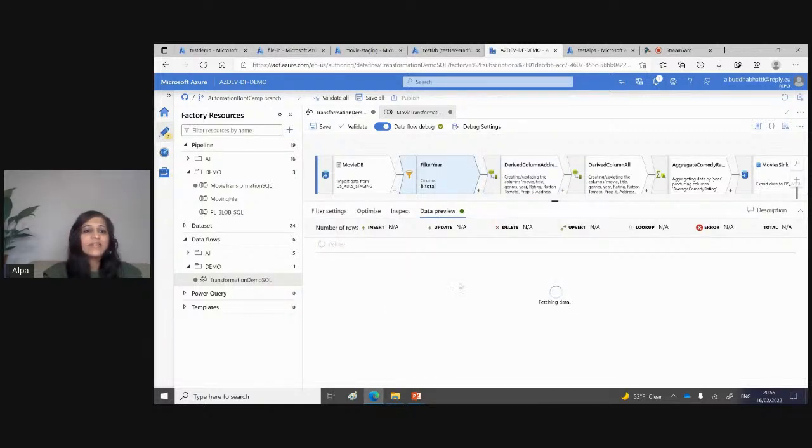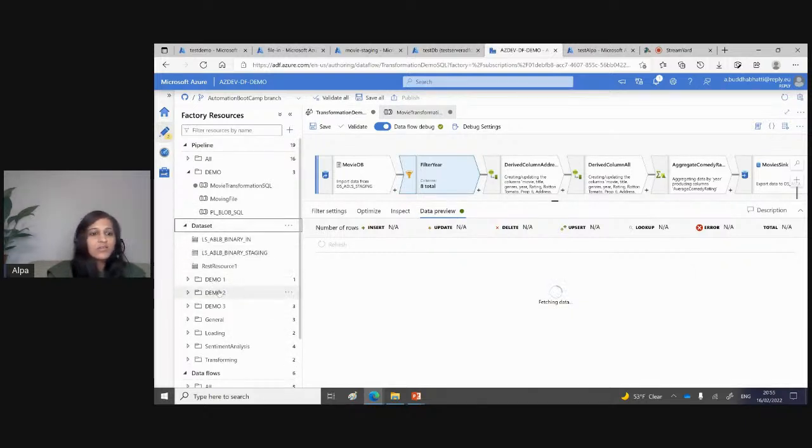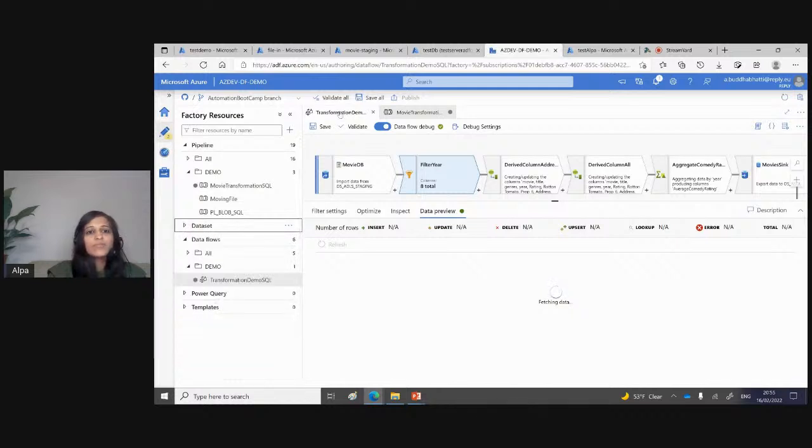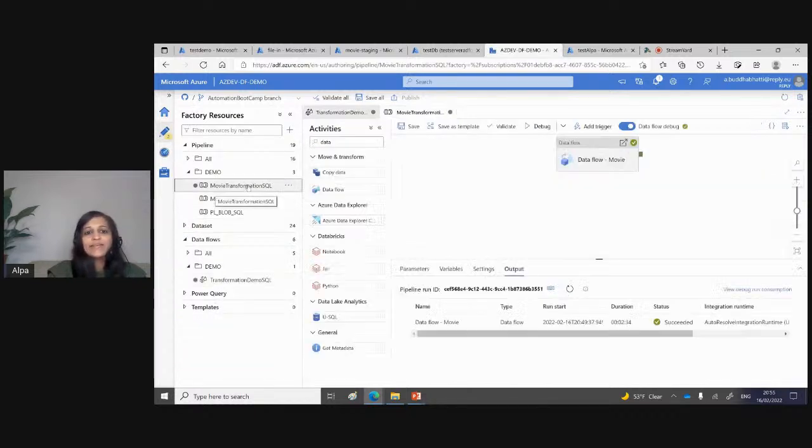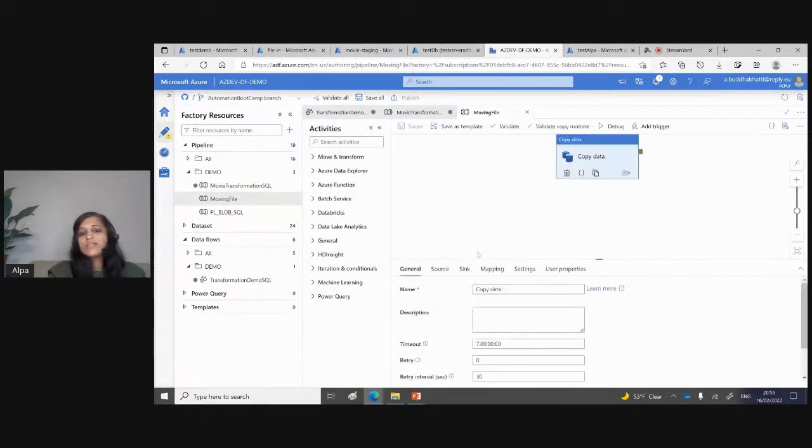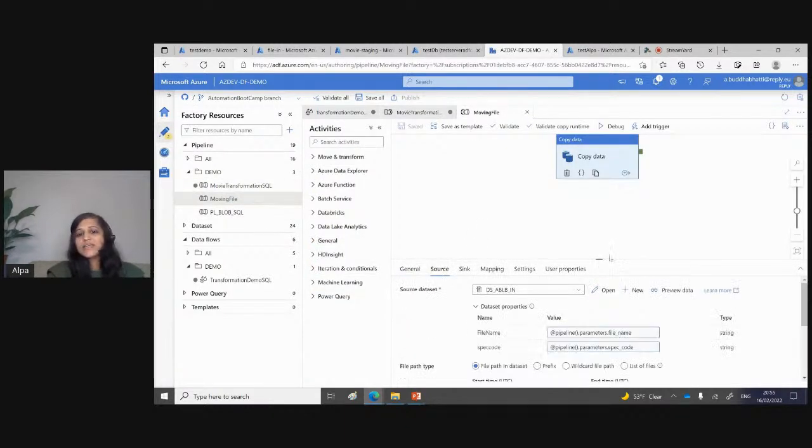Sometimes it takes a little bit of time. While it's doing that, the same thing you can do in a dataset as well. Let's go to our pipeline and see. Okay, let's go to this pipeline, and here you will see this is my source and sink dataset.